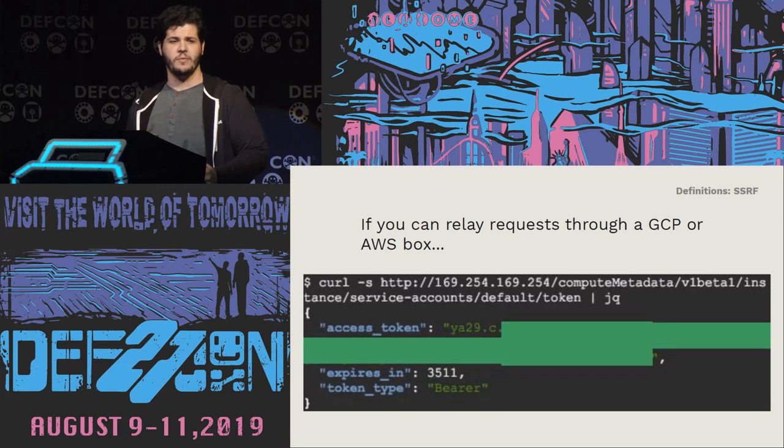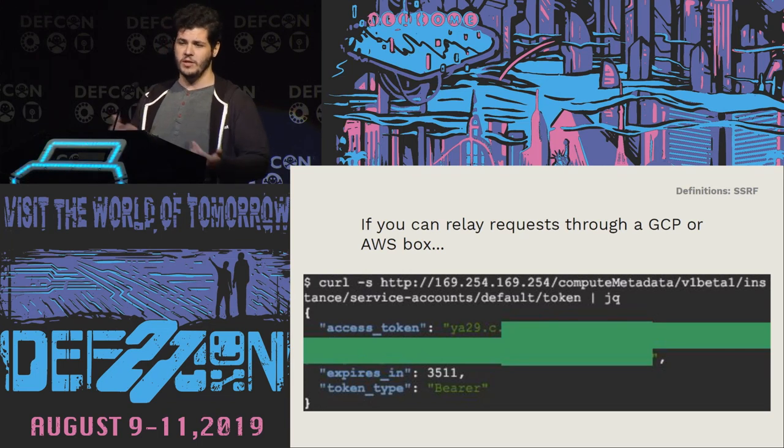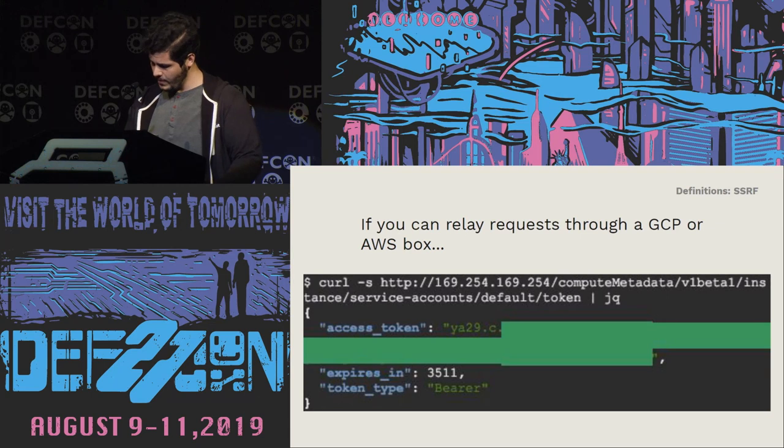But you can imagine that if you can find a lot of cases where you might be able to proxy through a server, some of those are going to be AWS or GCP boxes, and a lot of those are going to have the default permissions. The other thing to note is that on screen here, you see a curl command. That in itself does not demonstrate an SSRF vulnerability because I'm already inside the box in this case. It's just demonstrative. It's when you can externally tell the server to hit that URL and give you back the token that it becomes SSRF.